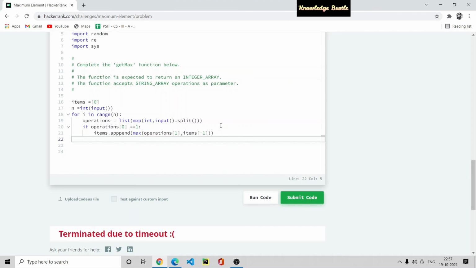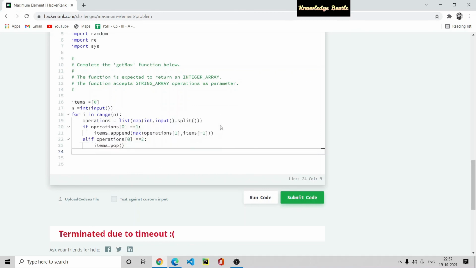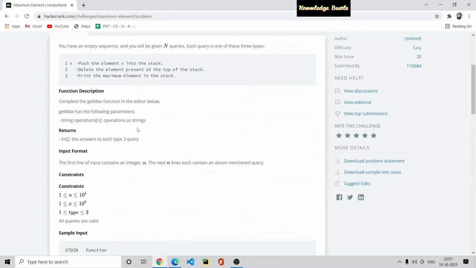And here we check another condition: if it does not contain 1, then it only contains 2 or 3. If index 0 of the operation contains 2, then we need to delete, as the question says. So for deleting the last element, we use the pop function. And if index 0 doesn't contain 1 or 2, then obviously it contains 3. Then we need to print the maximum element of the array.